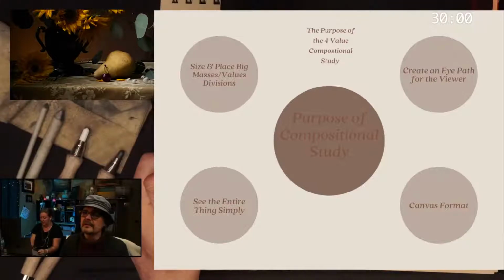And we want to think about the eye path for the viewer, as well as the format for the canvas. Simply meaning, what are the dimensions? Is it a 1 by 1, 1 by 2, 2 by 3, 3 by 4? Like that. So today's is going to be a 12 by 16 painting, and so we're going to do a 9 by 12 study.